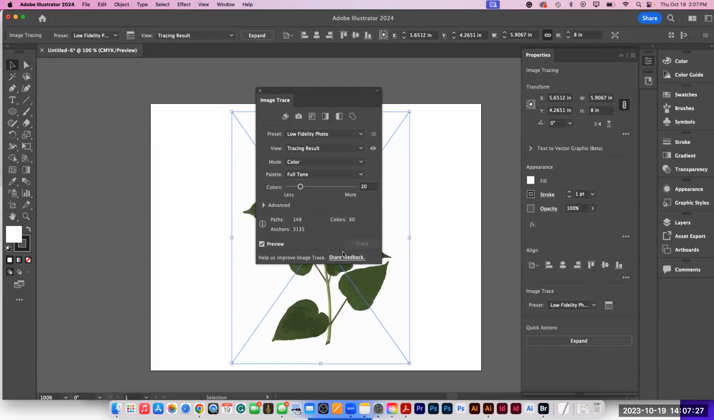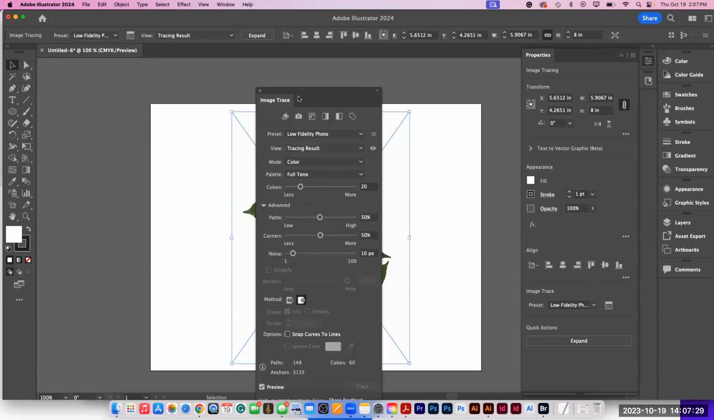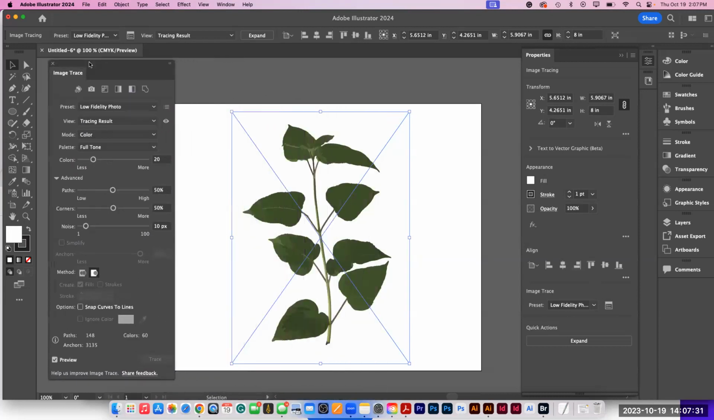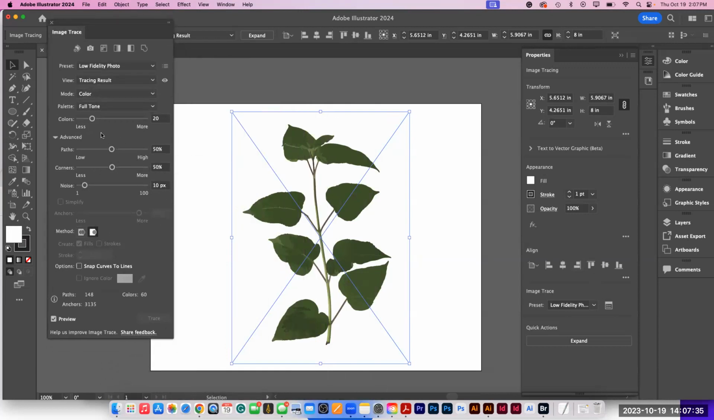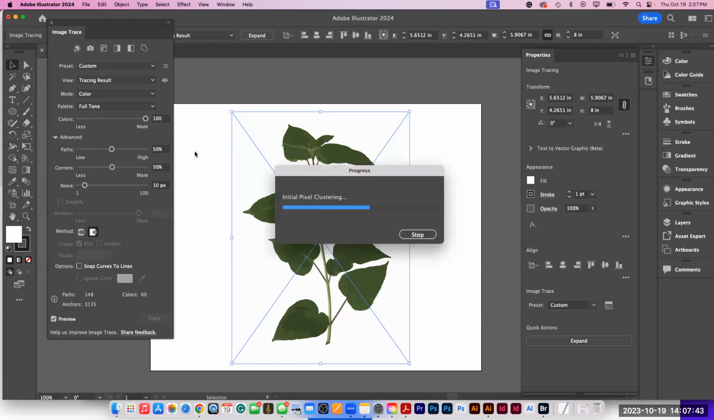So now I'm going to click on Advanced, and I'm still selecting, and I can change the trace. It says 20 colors here. I can say more colors. If I did 100 colors, look what's going to happen.